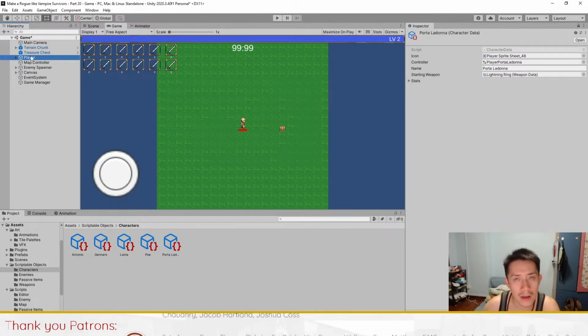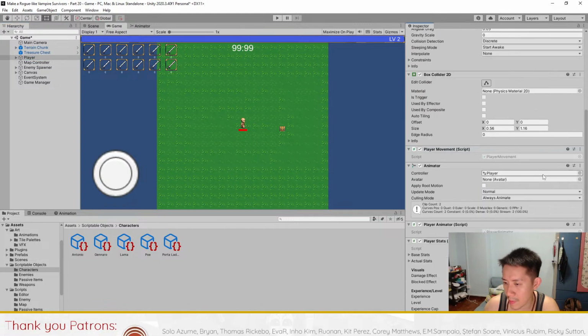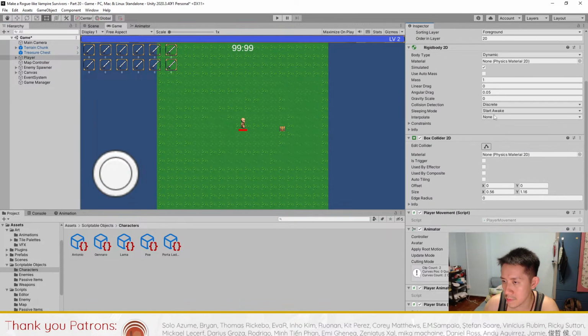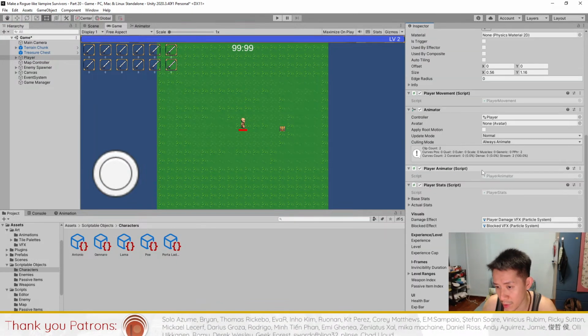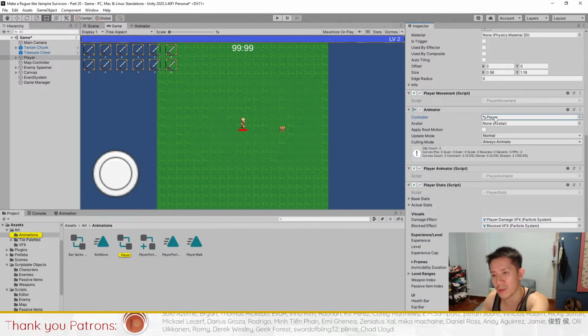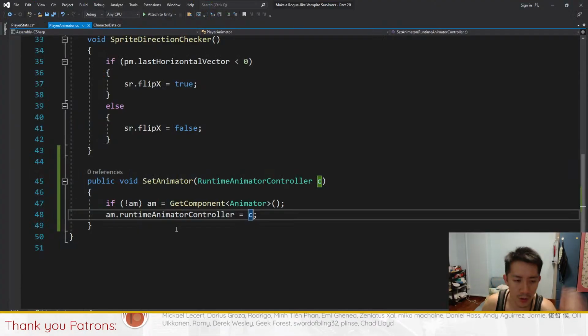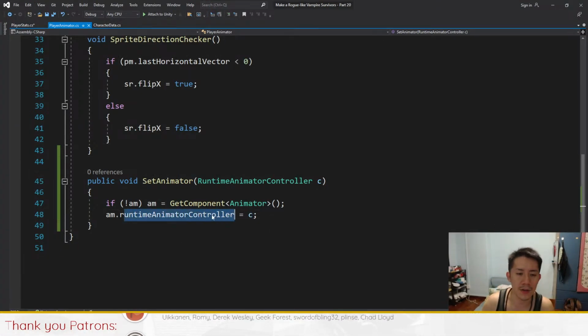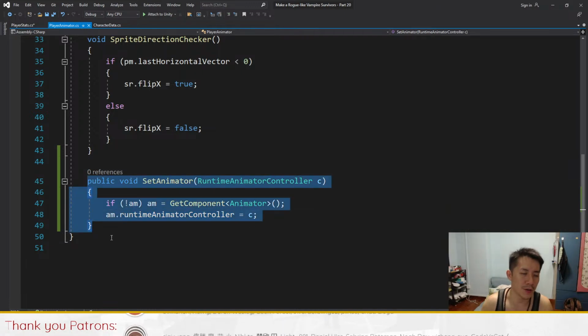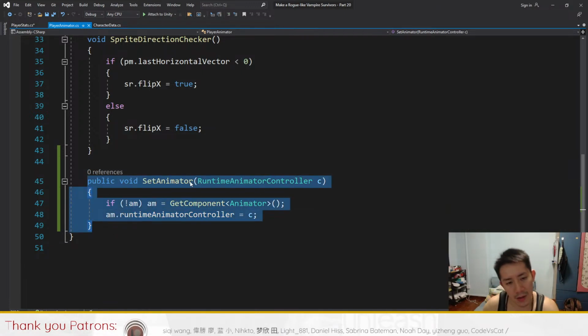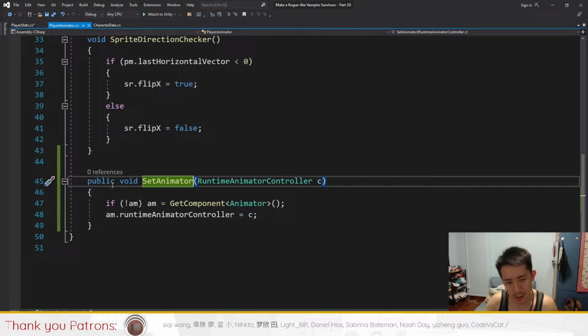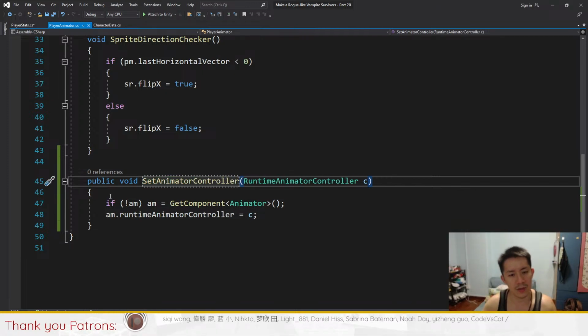This variable over here, which is, where is it? Which is right here. Okay, we want to just replace this variable over here. And the variable in the script is called runtime animator controller. So we just create a function that we can use to assign a new animator controller for the player. Let me just name this function more appropriately.